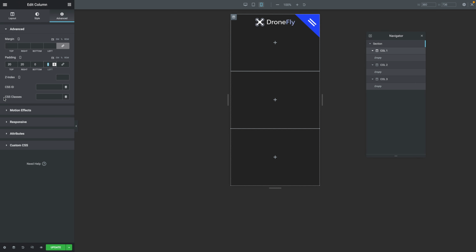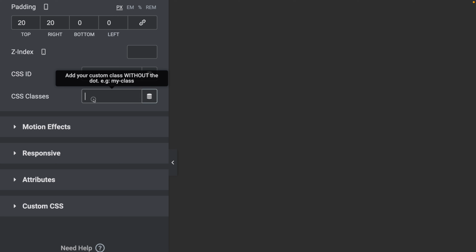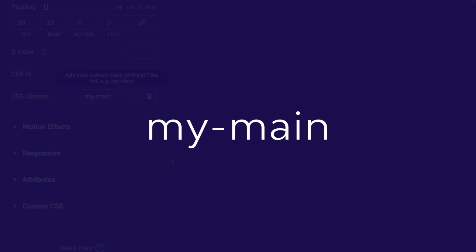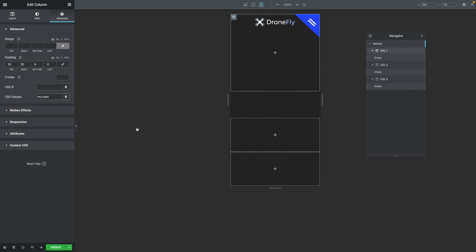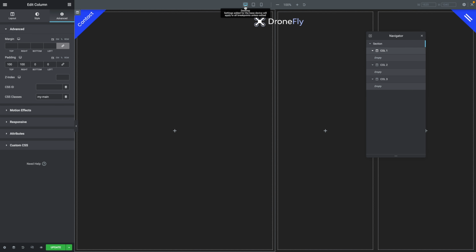And next, very important, where it says CSS classes, you want to type my-main, and make sure you spell it exactly like that because this is what the CSS code is going to use. Okay, let's zoom back out and let's go back into desktop mode.